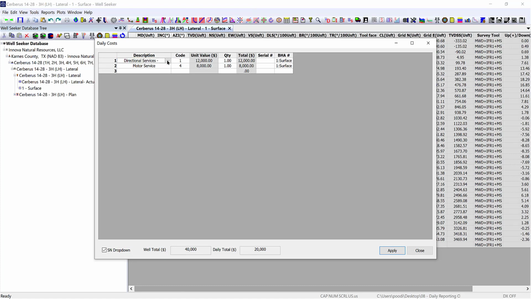So in here we're no longer operating, our directional services are on standby, and we won't have a motor service in place, so this will be our one cost for the day. And again, that is not associated with the BHA because it's standby rate. If I hit apply, we can now see that our well total has updated to $26,000.